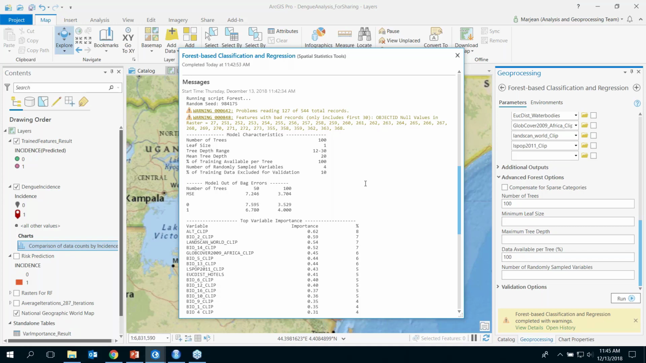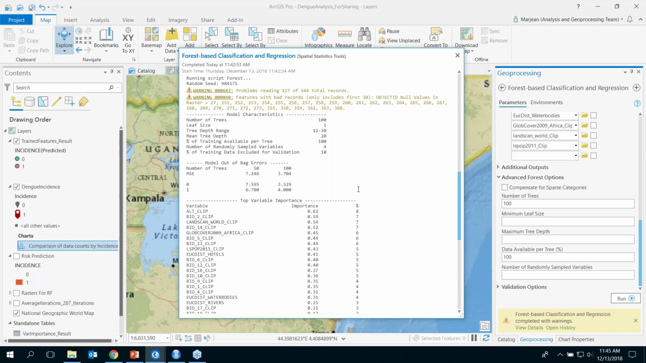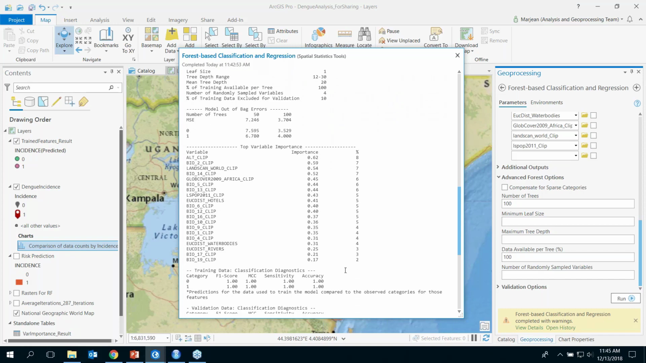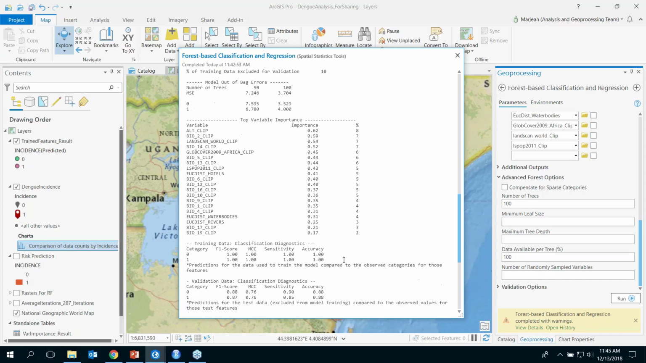So you can see here for classification, I get some information about my MSE, my mean squared error, over the number of trees I've fit. And of course, you should increase this. You can increase it as far as you want to have more trees in your forest. I get information about variable importance, similar to that chart that Jonathan showed you.